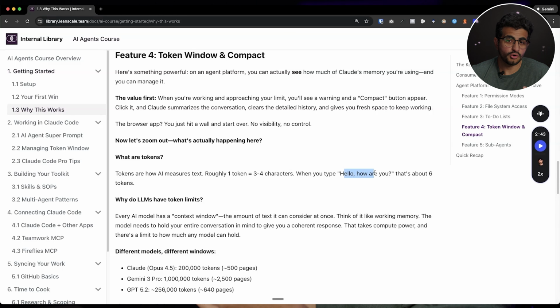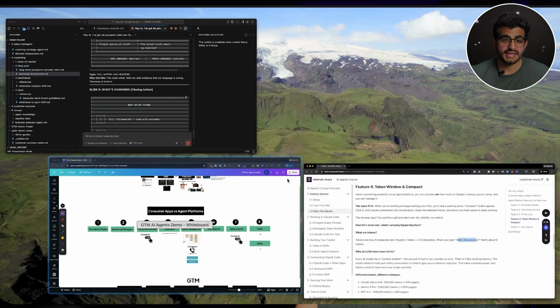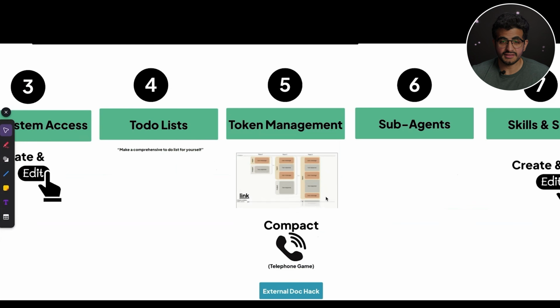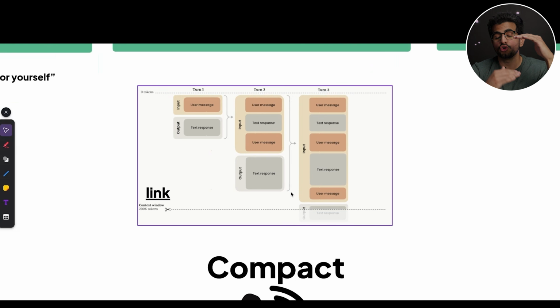So a token is the atomic unit of how AI thinks. And so one token is approximately 3 to 4 characters. And so when you type in, hello, how are you? That's about 6 tokens. Now, the reason why that's important is because every single LLM, every single AI has a token window. You can kind of think about it like it's working memory. All of the stuff that it can remember at any given moment.